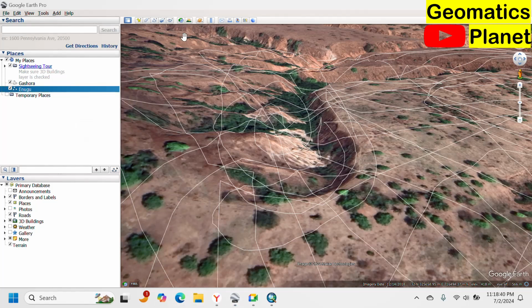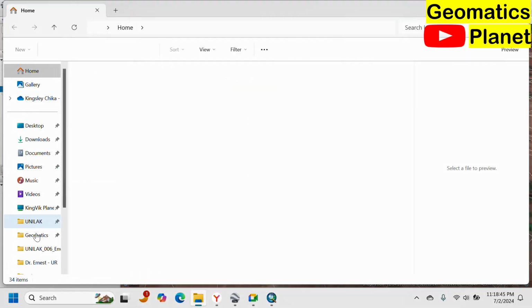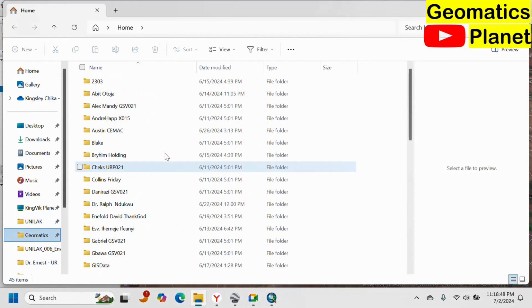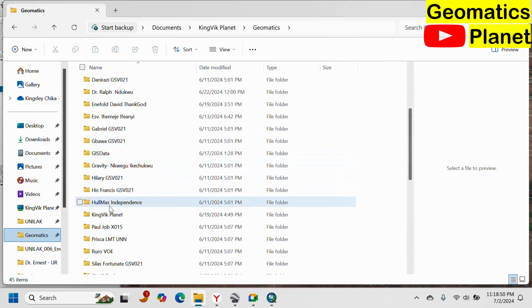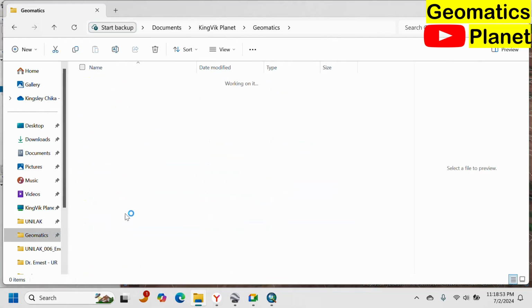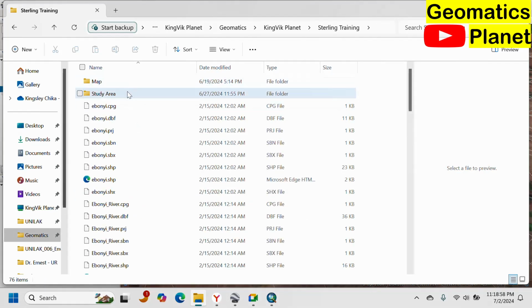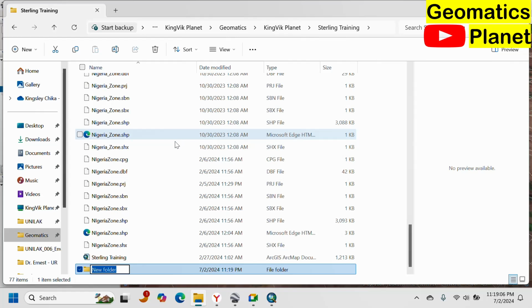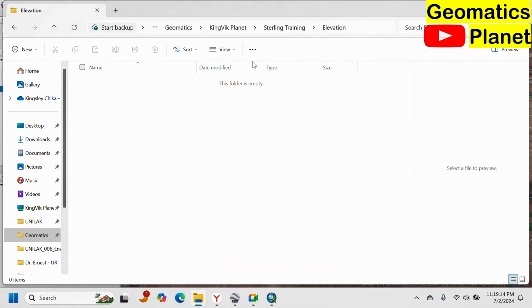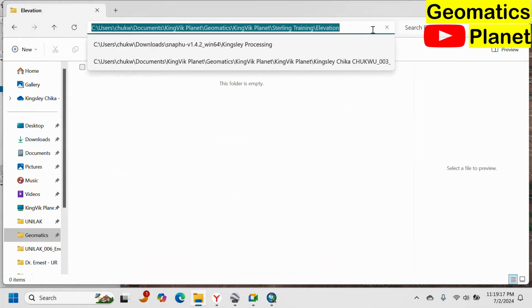Let me open the directory where we are working before I come back to that. So I am going to geomatics, and then I'm going to my file where I save all our folders. I think it's in Kinview Planet, and I think it's inside Sterling, and I'm going to save it where I saved the study area, but I'm not going to save it there. So I will create a new folder and I will name this folder elevation because I want to put everything inside here. So this is the folder where I want to put today's work, and now copy the directory.